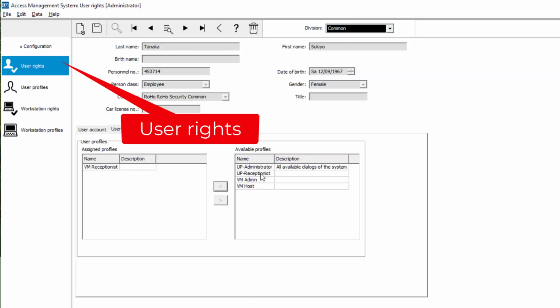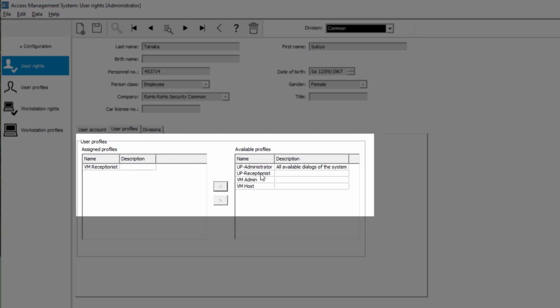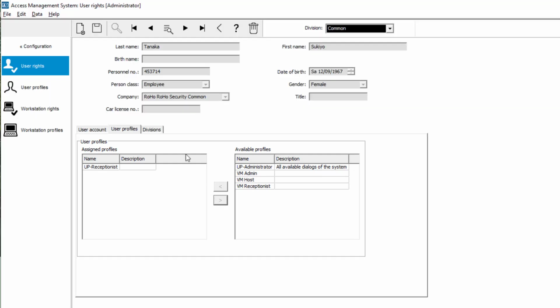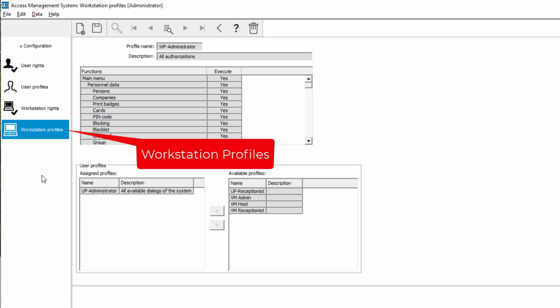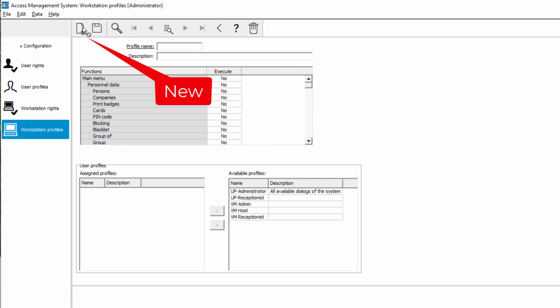Now let's assign the just created profile to the user. And unassign the old VM receptionist profile, because that has become redundant. From the help we learned that we also have to create a workstation profile. Else the user can still not log on.